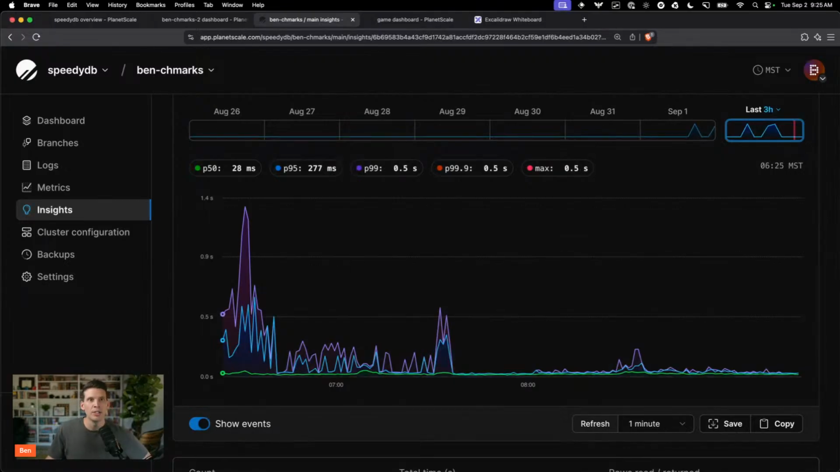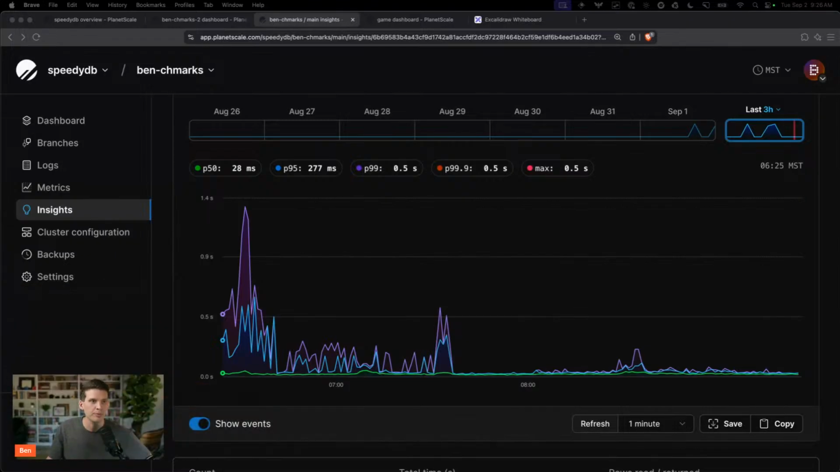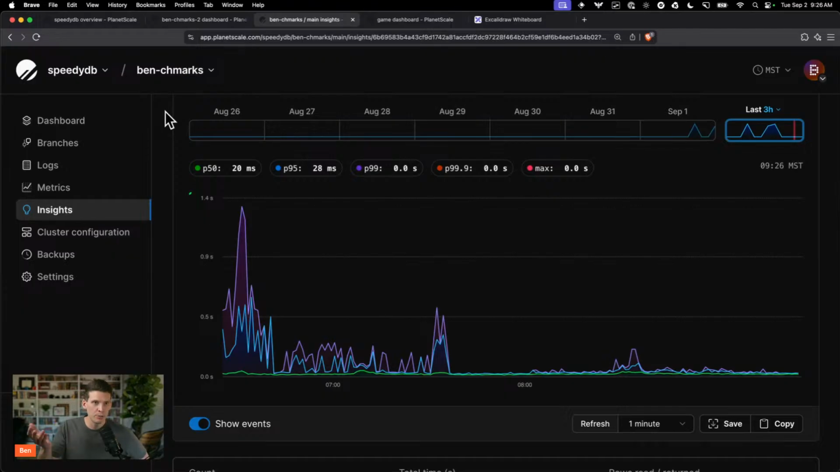Okay, cool. Someone asked about pricing. It looks like we already answered it in the chat, which is great. But yes, pricing will be a little bit different between MySQL and Postgres. There will be more information about that coming out in the future. You can also see pricing info if you're in the early access and can see things when you create your databases in the UI.